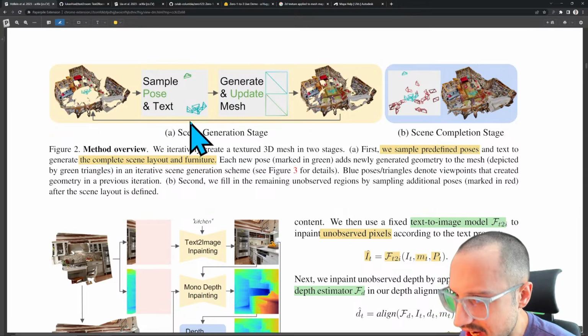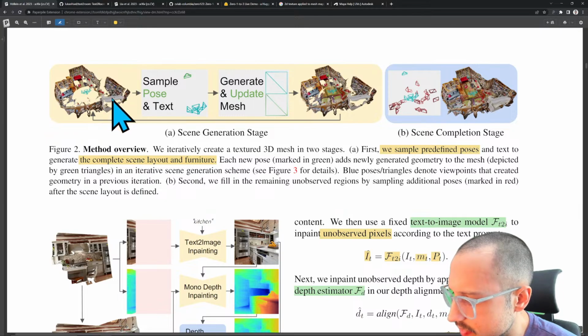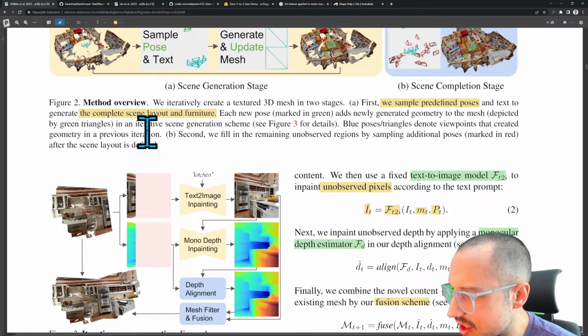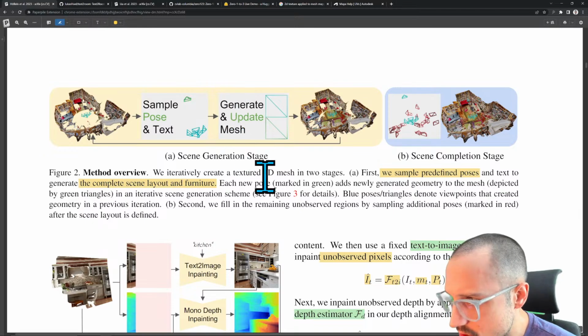So they have some text, some prompt. They also have camera poses. And then they're saying, here's my camera pose, here's my text, I'm going to generate an image. Then I'm going to take that image and get the depth. Then I'm going to take the depth and use it to create a mesh. Then I'm going to find the holes in my mesh.